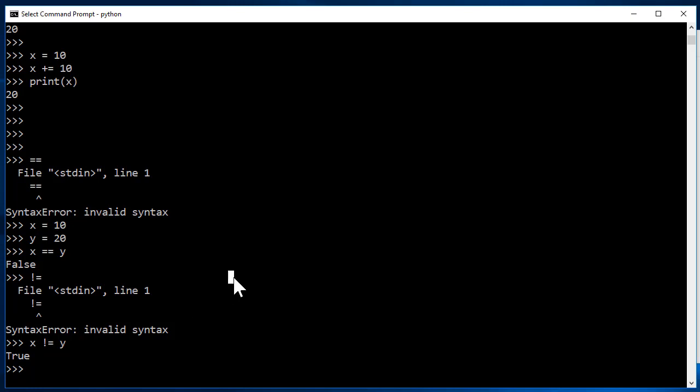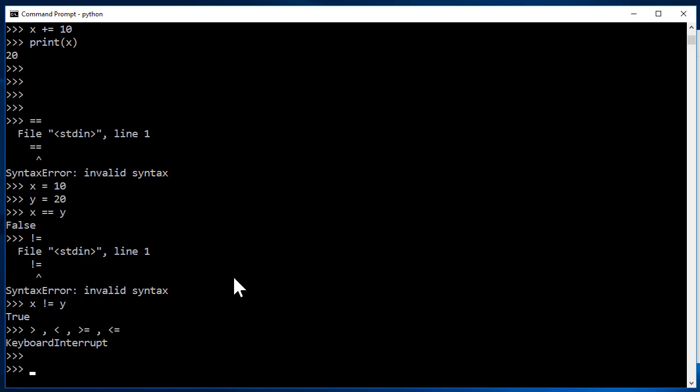We can simply check for greater than using the greater than symbol. We can check for less than using the less than symbol. We can make use of greater than or equal to, and we can make use of less than or equal to. So now let's go ahead and verify the same thing.